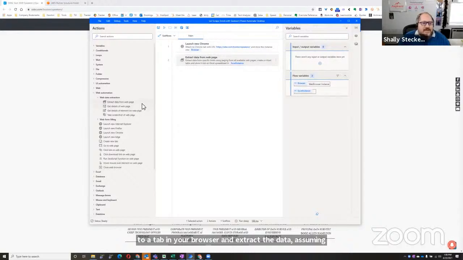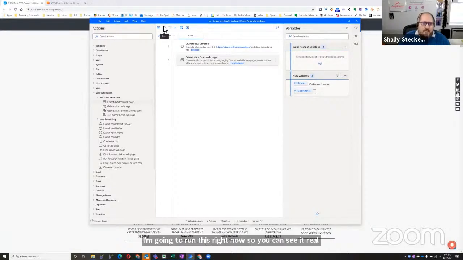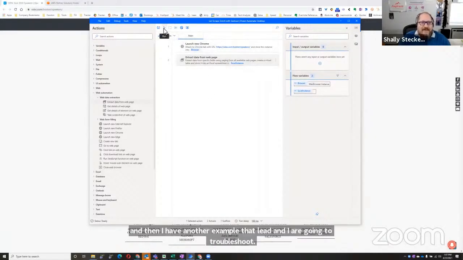So the first step is to launch the browser, go to the page, and then the second step is to extract all the information and put it into a spreadsheet. I'm going to run this right now so you can see it real time. And then we'll go ahead and build one together. And then I have another example that Glenn and I are going to troubleshoot right here live on stage.